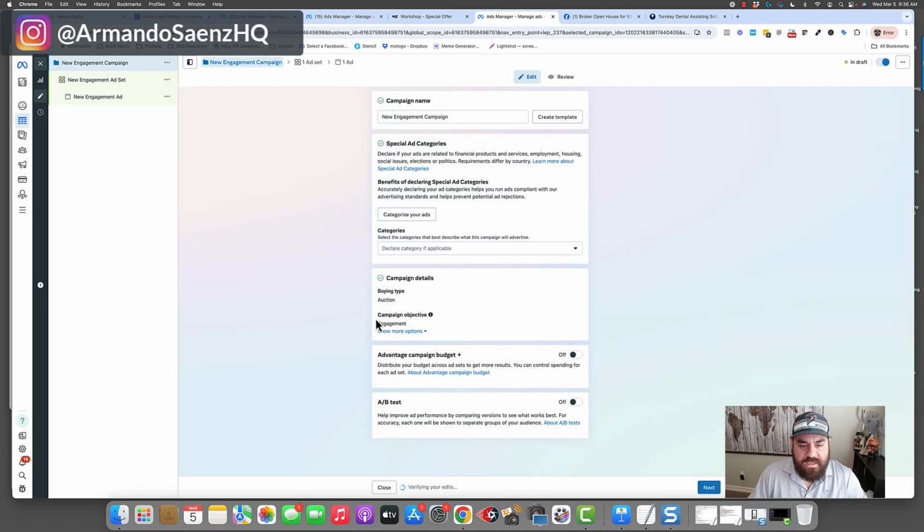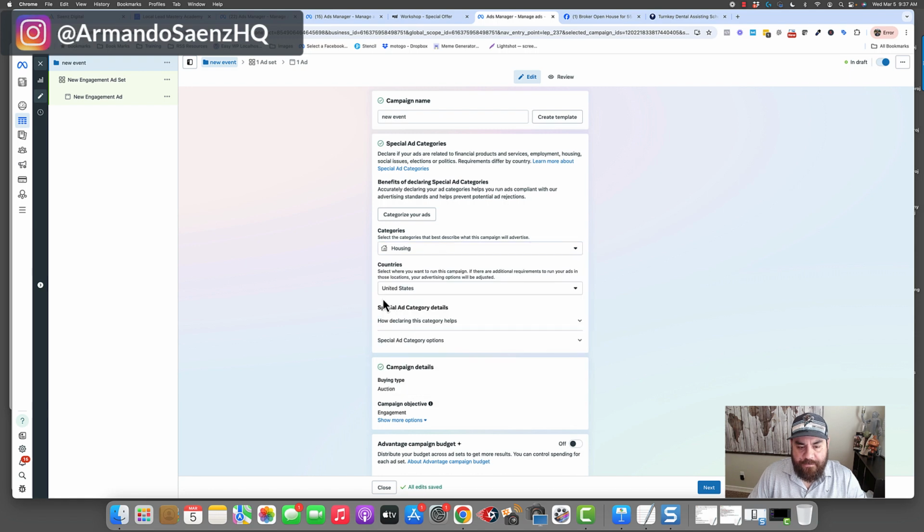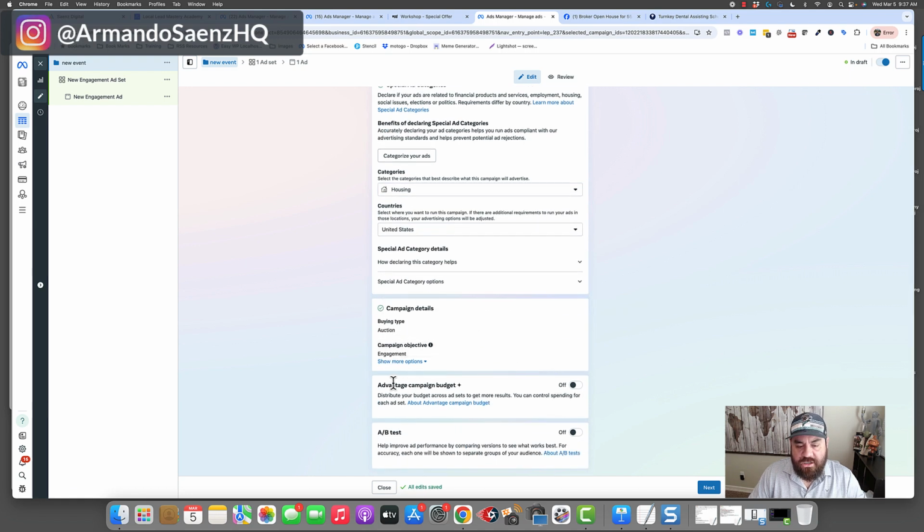Once the campaign structure has been built, you're going to give this a name that makes sense, new event, label it, whatever you want. And you've got to come in here and declare a special ads category if you are in a special ads category. In my case, I have a housing category because I'm running this ad for an open house. But if you were doing employment, like an employment fair, or a credit repair fair, or whatever it is that you were doing, you'd have to declare that in here if it applies to you. For me, it's going to be housing, and I'm just going to declare that right there. Everything else is going to be left alone. You're going to want to turn off Advantage budget. You're going to want to turn off A/B split testing.